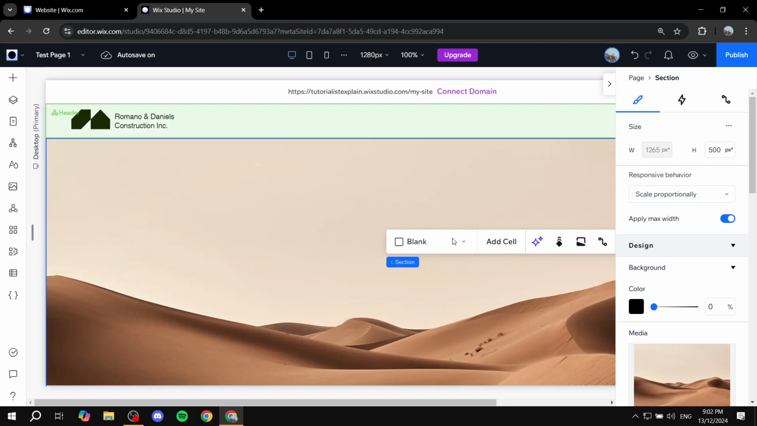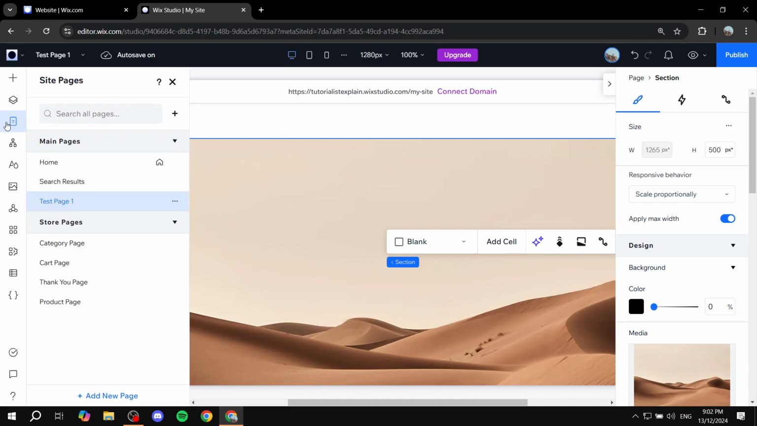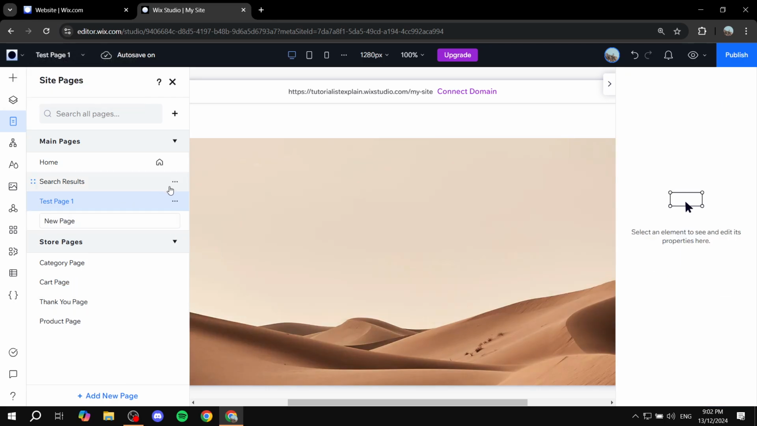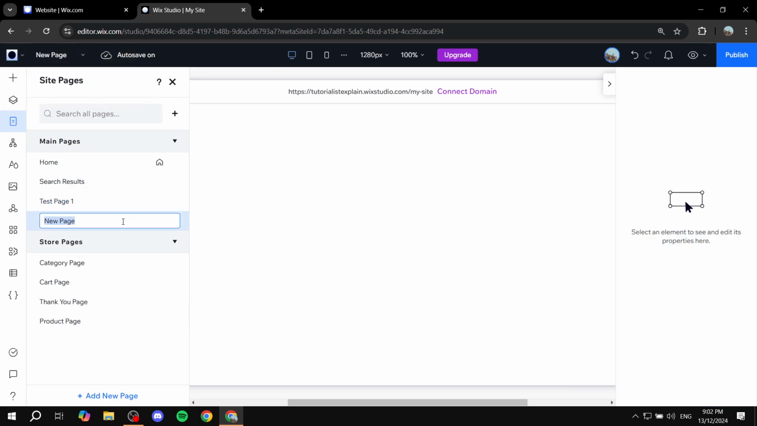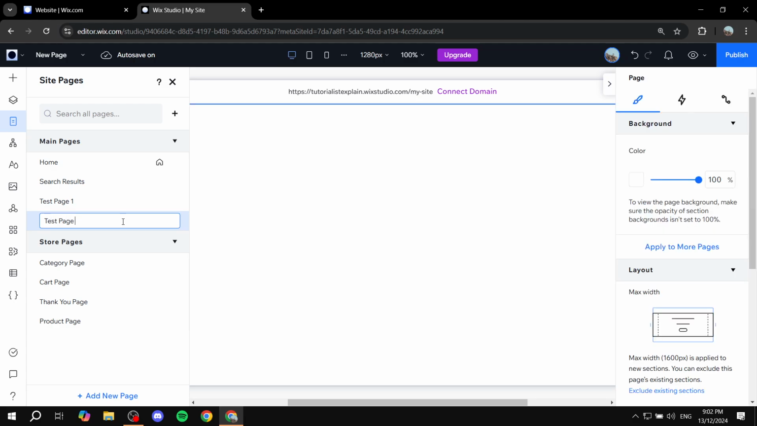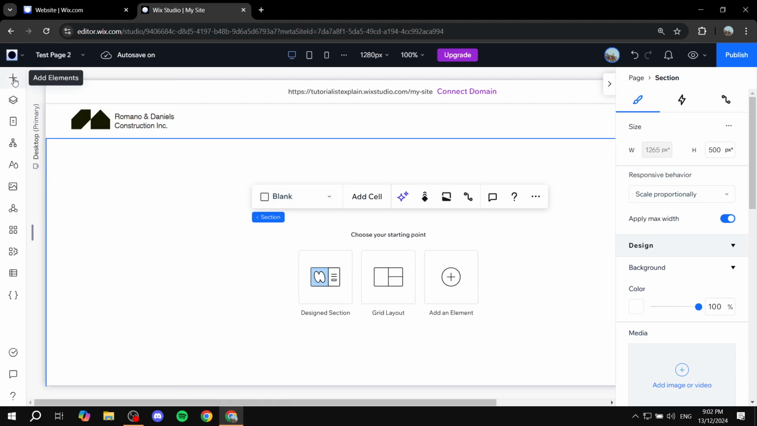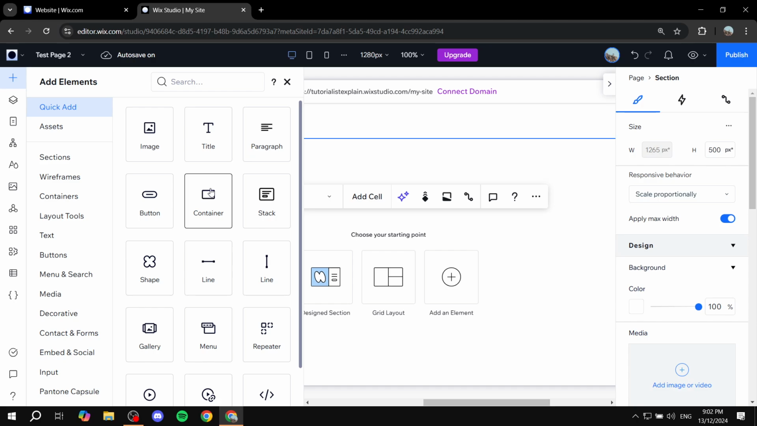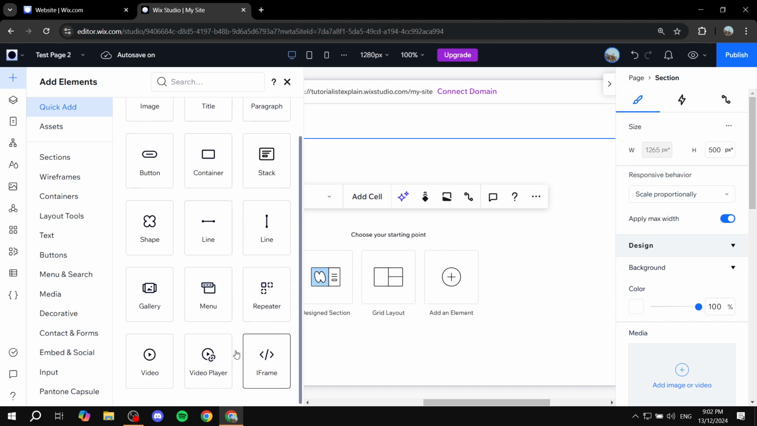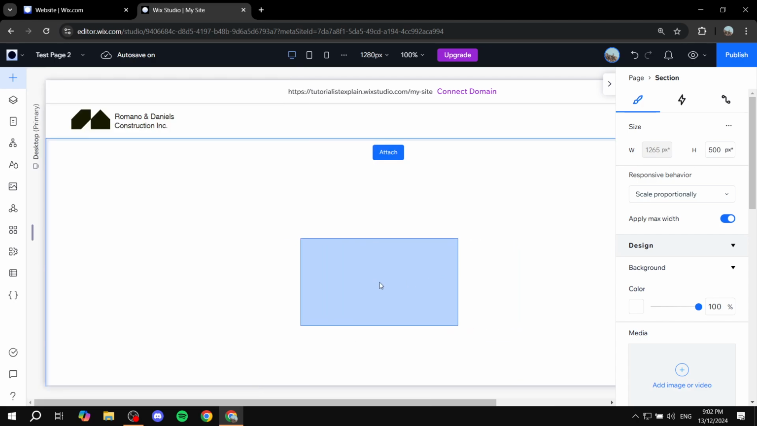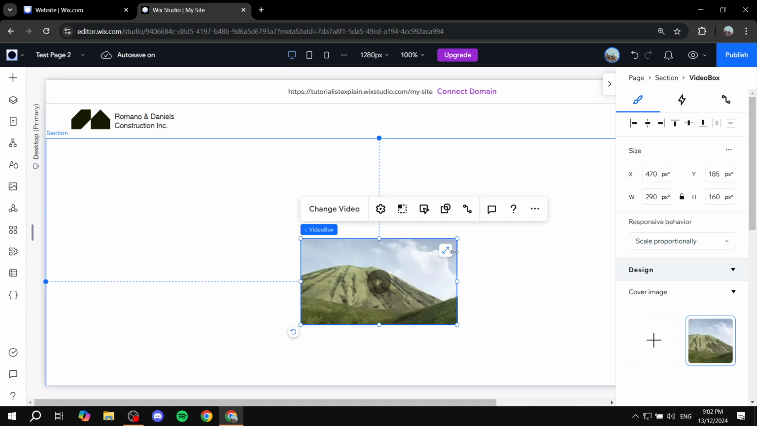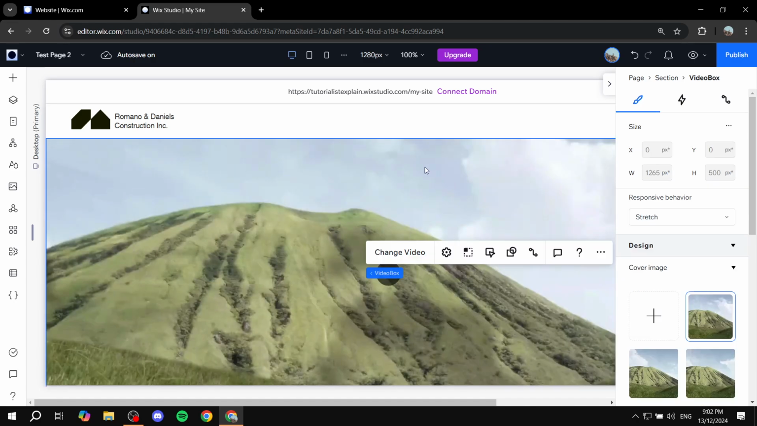And again, if you want to create another page, you can just go to pages, same thing here, add a new page, again with a blank one, and you can just feel free to name it whatever. So I'm just going to name it test page 2. And here we can just go ahead and add something else, like a video this time. And also stretch it so that it is full, for the actual entire background.